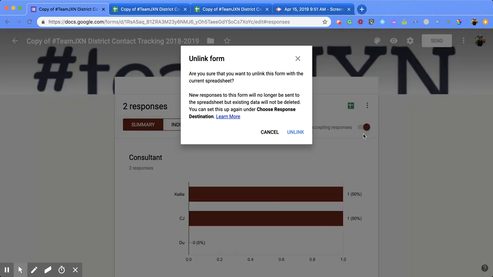And when you click on that, it's going to pop up this new screen for you, and it says, are you sure that you want to unlink this form with the current spreadsheet? So you want to make sure that this is the actual one that you want to unlink, because then it goes on to say new responses to this form will no longer be sent to the spreadsheet, but existing data will not be deleted.